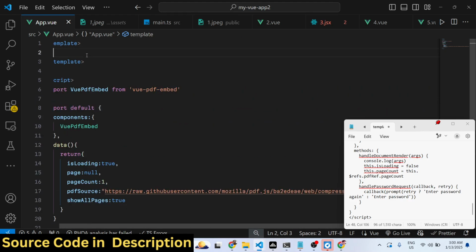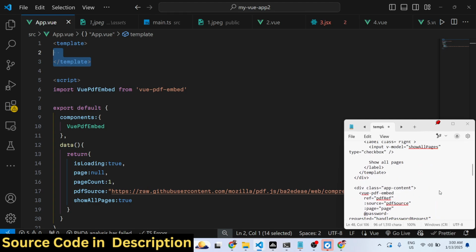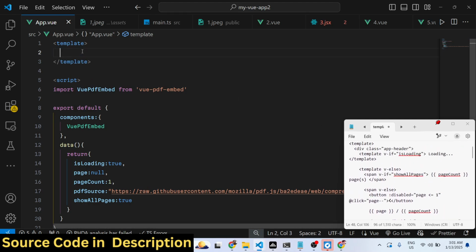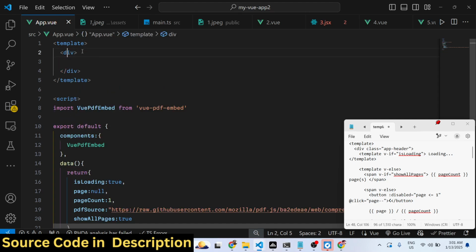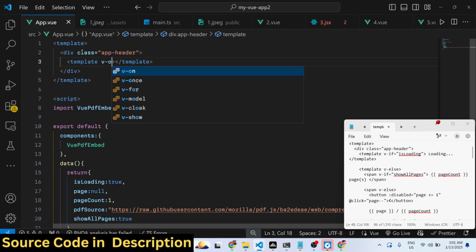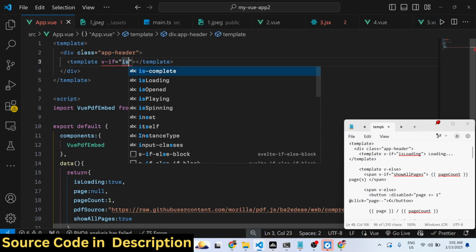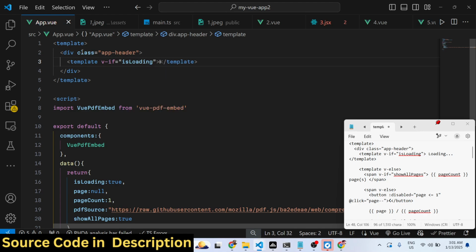Now we come to the template part where we actually render out this PDF embed component. First of all, inside this div, we will give this app-header class, and inside this template tag, we will simply attach a v-if, that if it is loading, if the value of this variable is true, then only show this template. So here you will simply mention that the PDF is loading.